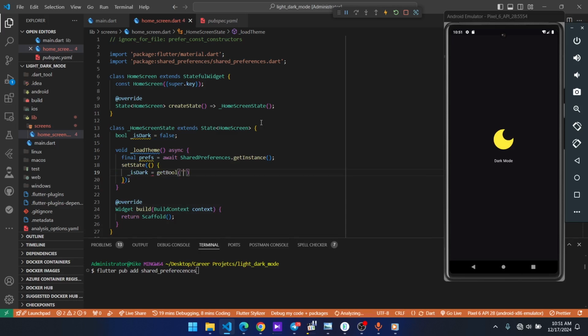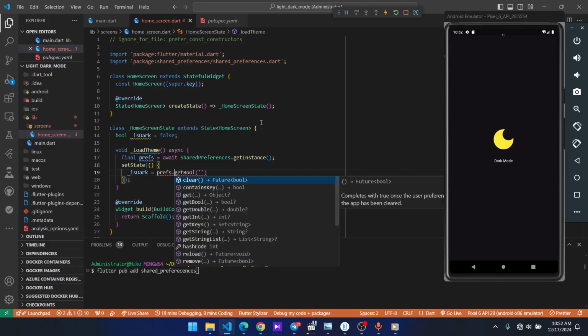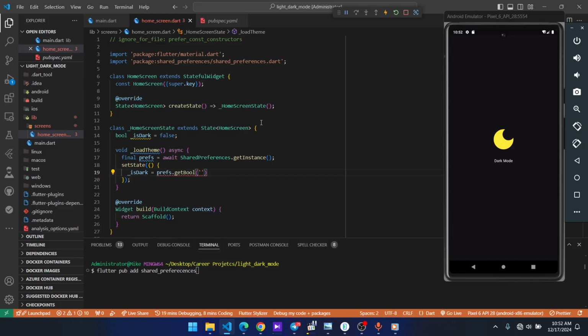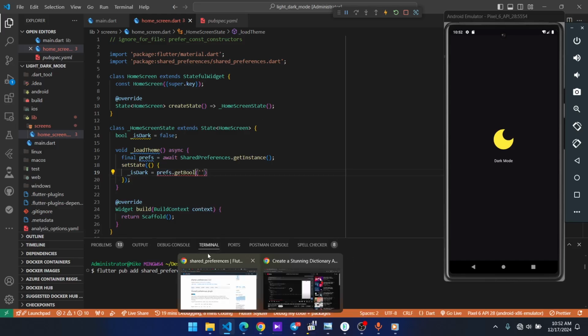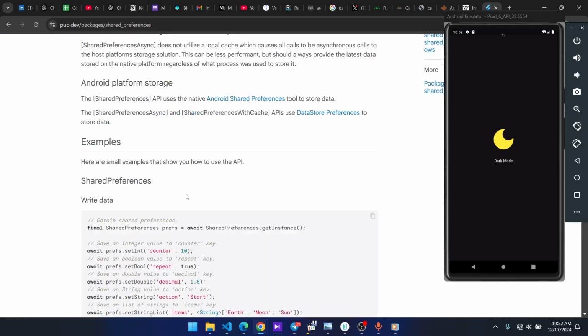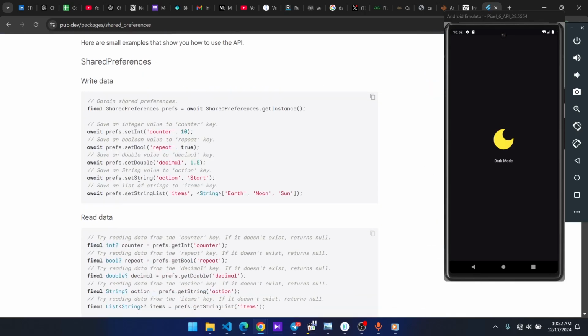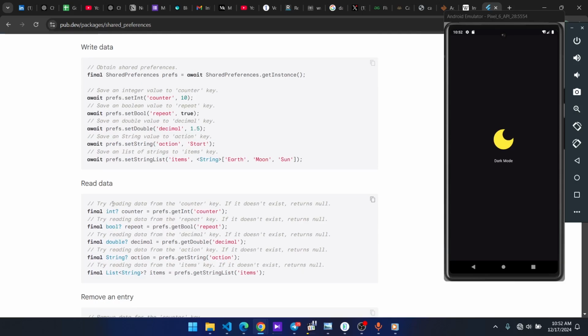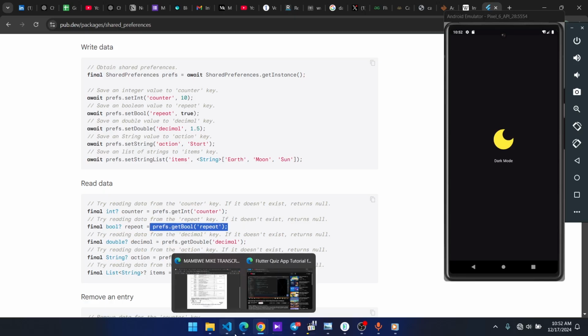Inside the getBool, we use it to get the key. So we use that prefs and say prefs.getBool. This getBool comes from the shared preferences. So let's go in shared preferences. When you come down here, where's the getBool? Okay, so we're going to read the data. This is where it is. This is what we're going to use to read the data that has this key. So let's go back here.